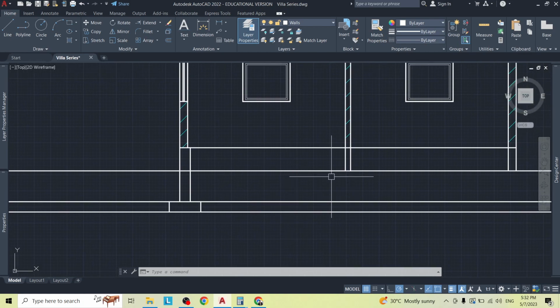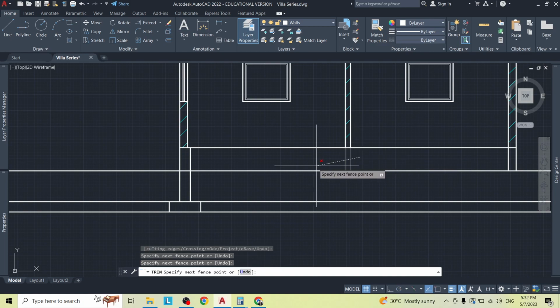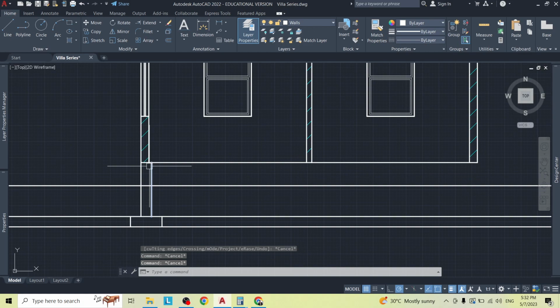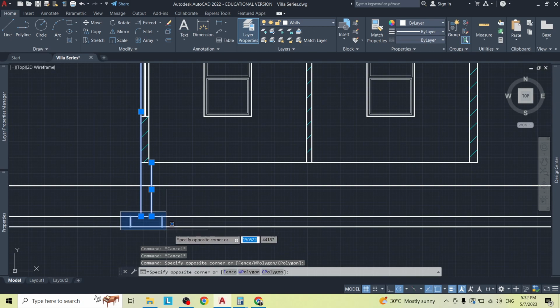Next up, I'm going to do the same under here, but I'm just gonna trim away this stuff right here. What I'm going to do, since I've already done it, I'm going to copy these lines.